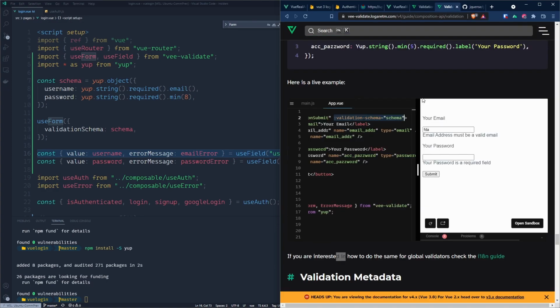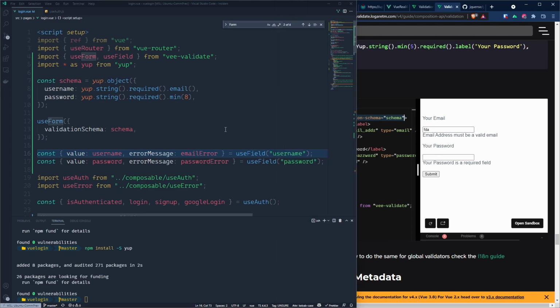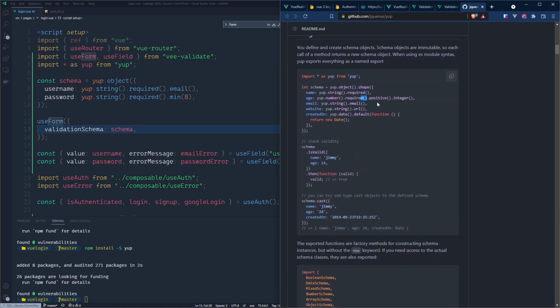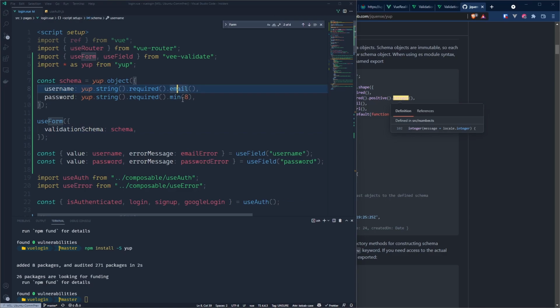So it was interesting. It's a little complex. It's not as simple as it was before, but let's just get back what we did. So we use the form and the field from vValidate and we import job. In job we create an object and you can see the job documentation, everything that you can actually do, like for age, for example. You can validate that it is required, that it is positive, that it is an integer, stuff like that. So here we just put the username, it needs to be an email in this case, and the password needs to be minimum 8 characters. And the form we just do validation schema, the schema itself, right?